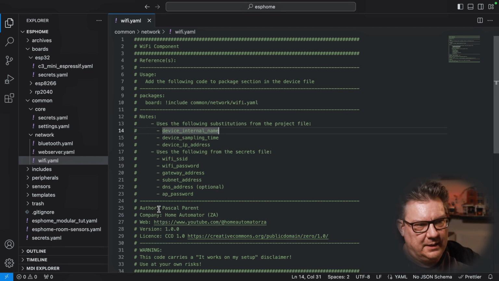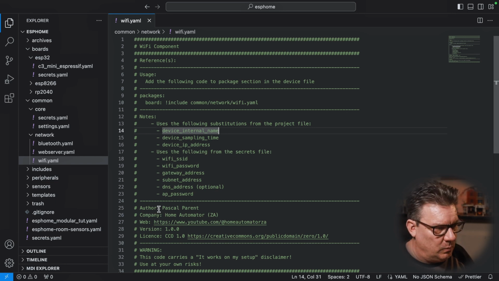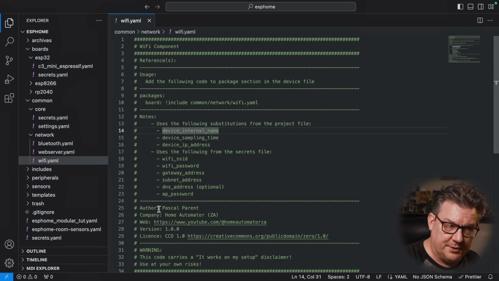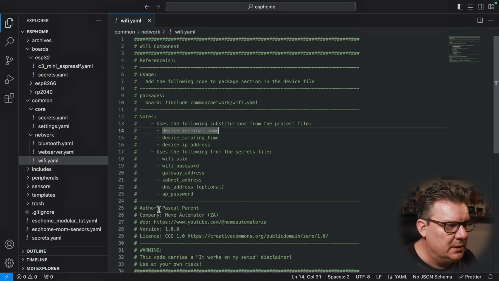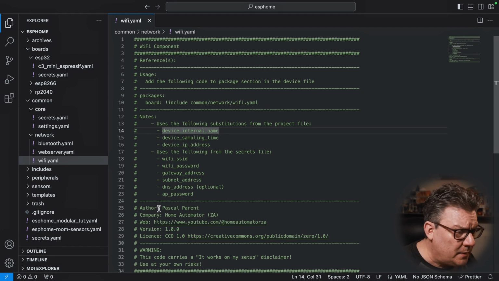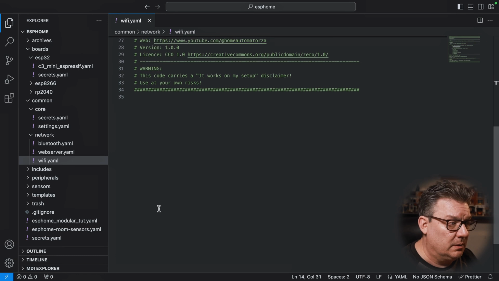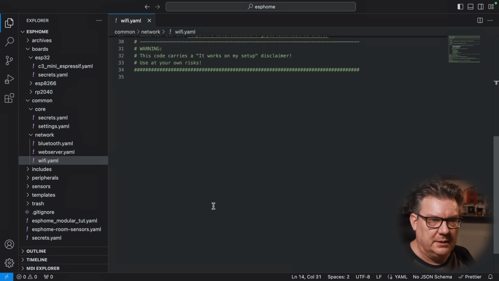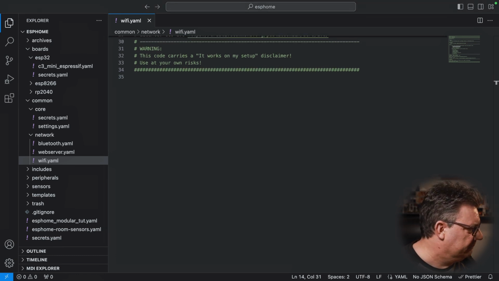As you can see, I've got my forward or my notes about this and what it requires. So here it uses the following substitution from the project files, such as device internal name, device sampling time, and so forth. In the secrets file, we'll need the Wi-Fi SSID, Wi-Fi password, and a few other things. Okay, so I'm just going to go off and let's talk about the first section. And the first section is the Wi-Fi section.